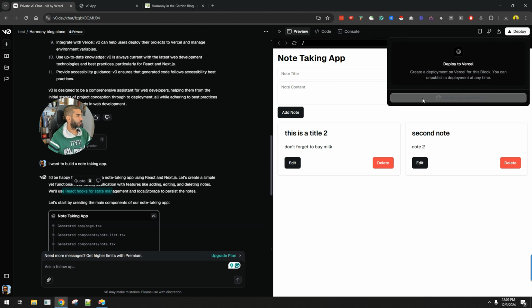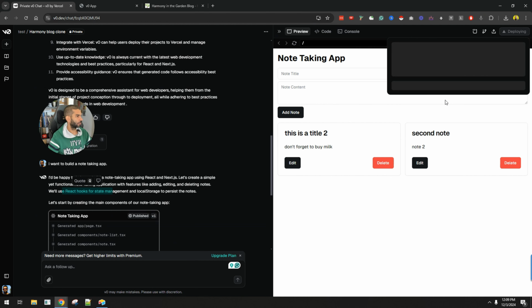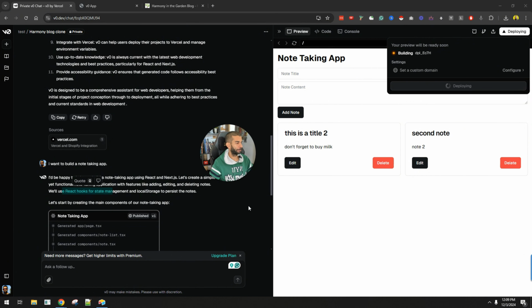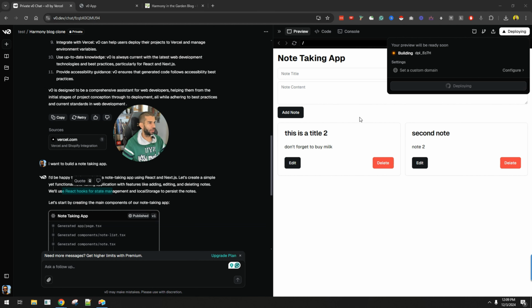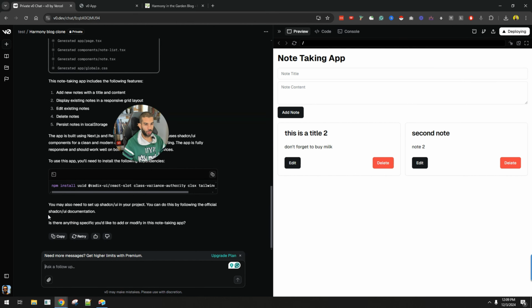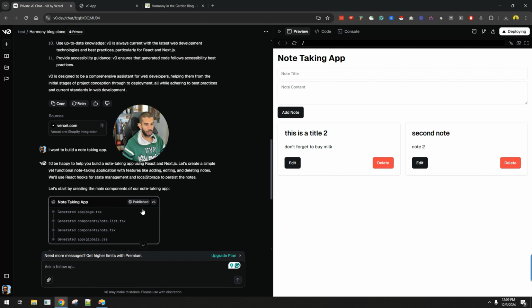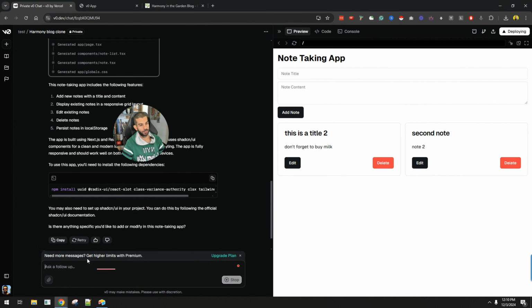Again, I can deploy this, confirm and deploy. It's queued, and then it will be uploaded to the web as well. So this is a very quick way to build web apps that function. And obviously, you can go back and then ask follow-up questions. So I can say, what else can you add to my note-taking app?